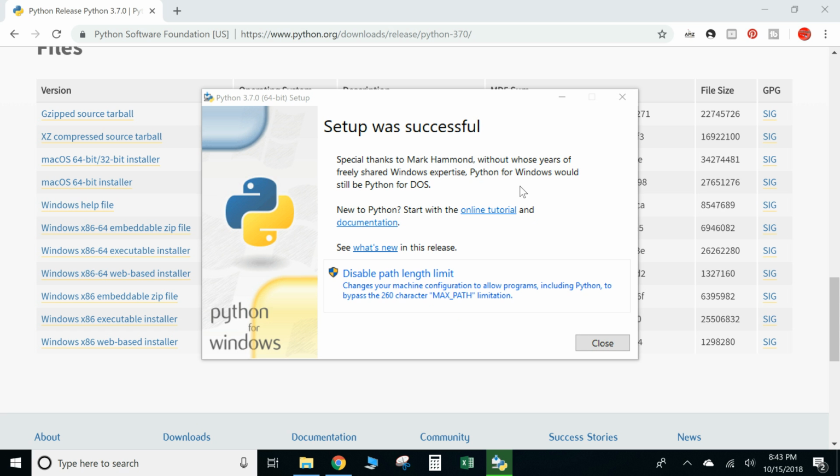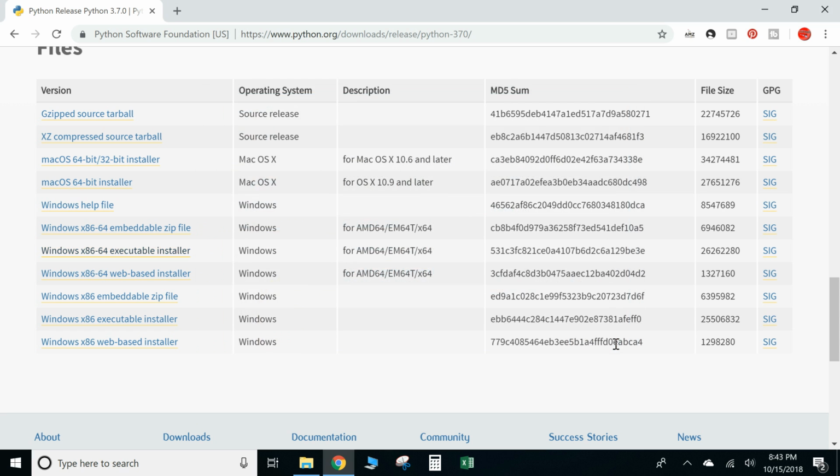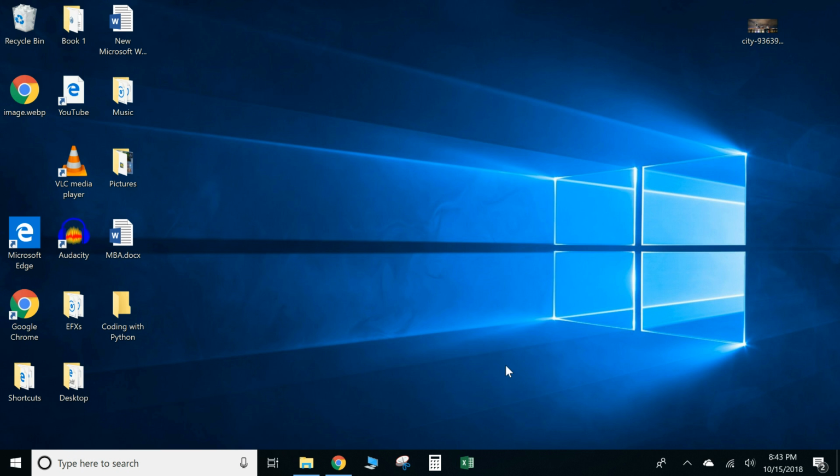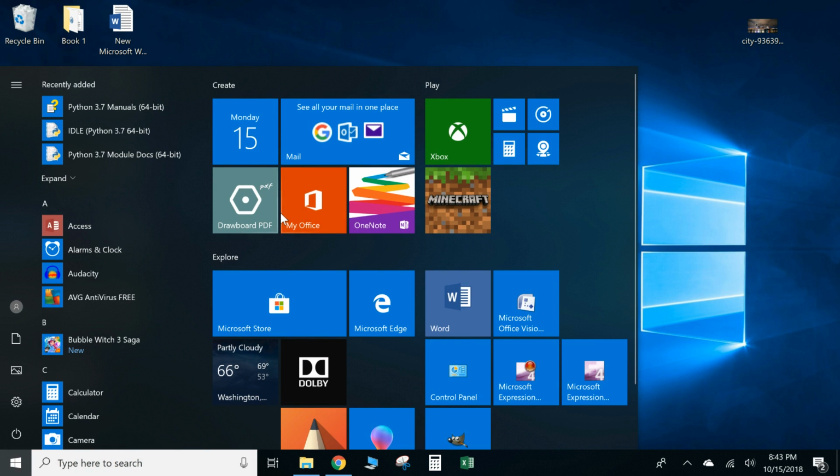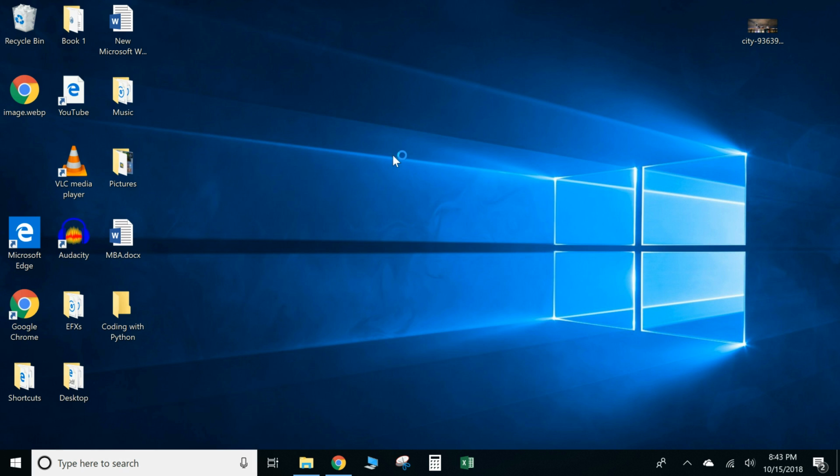All right, setup is successful. We'll go ahead and close that. Let's minimize this for now. Well, we should not need to come back to it. And we're going to go and see where it installed. So Python manuals. IDLE is going to be the program that you use to execute Python language code as you create it. So let's go ahead and start that.